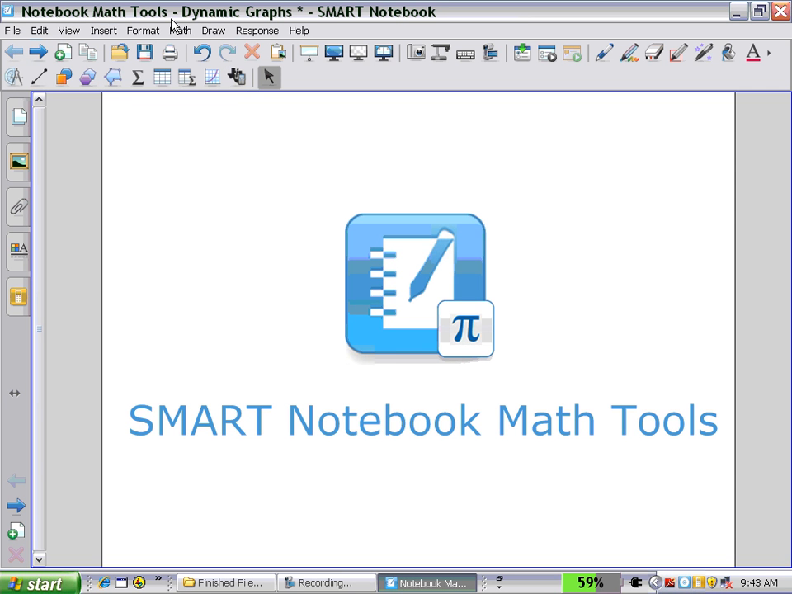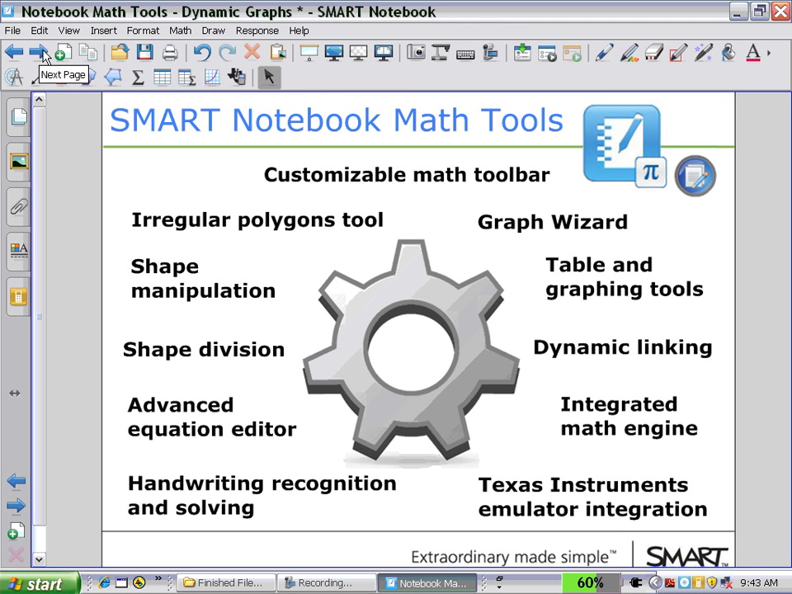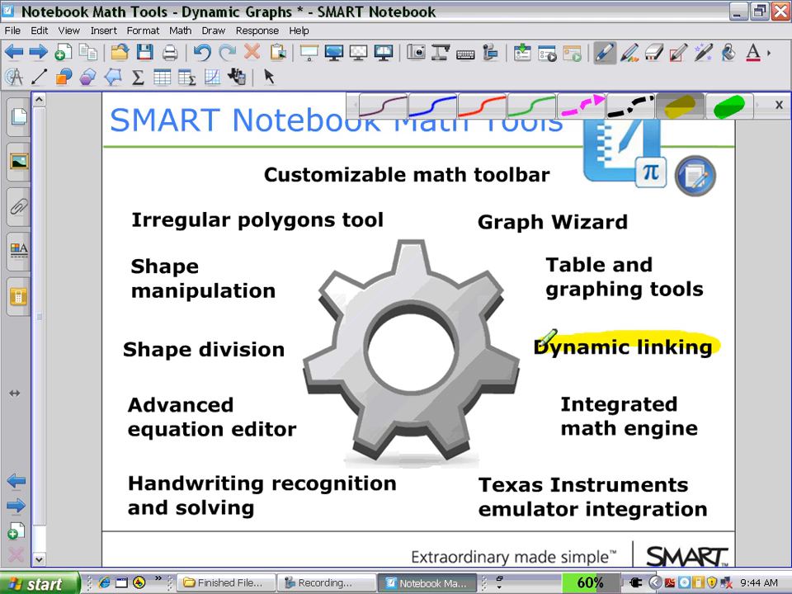Welcome to Smart Notebook Math Tools. In this session, we will be showing you how to do some dynamic graphing, linking, and integrating some of Math Tools applications. We'll also show you how to connect to the Texas Instrument Graphing Calculator through the emulator icon.